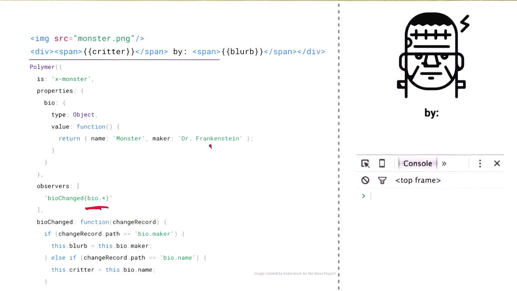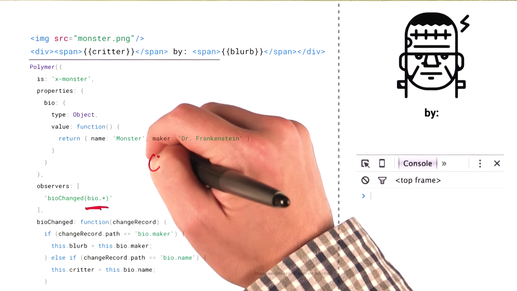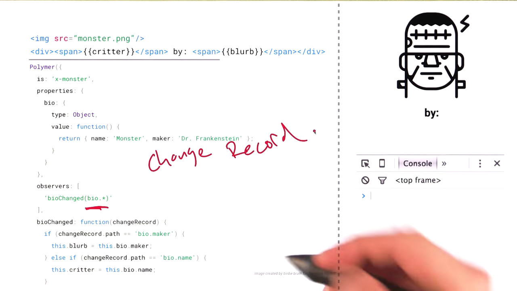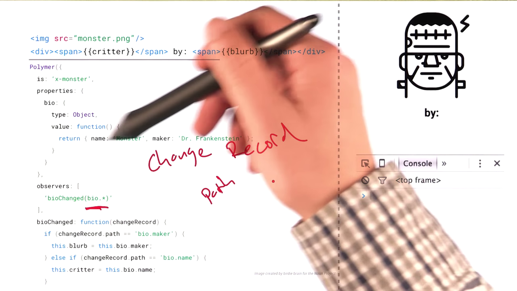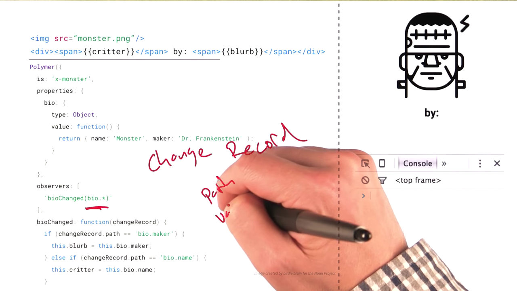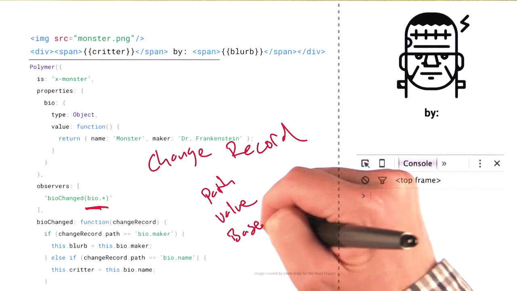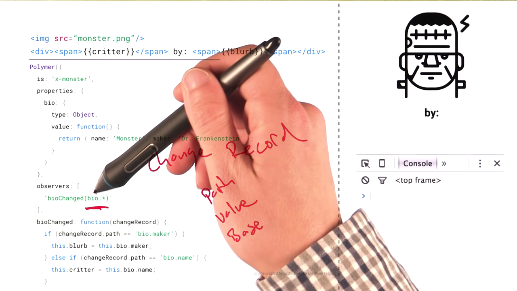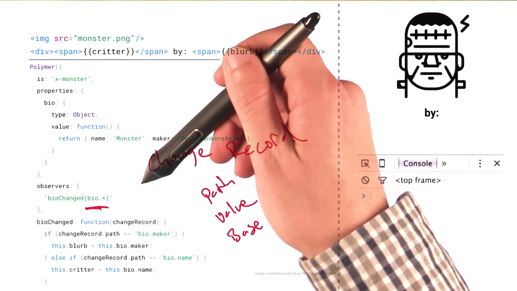And instead of passing just a value, what Polymer is going to pass to our handler function is what is referred to as a change record. A change record is sort of like a special Polymer object, and it has three properties. It has a path, which is a string that refers to the path that changed. So if we changed bio.maker, this path string would be bio.maker. It has a value property, which is the actual value that was updated. And then finally, it has a base property. And the base property refers to the object that precedes the wildcard. So if we were looking at bio.foo.bar.*, then the base property would be bio.foo.bar.